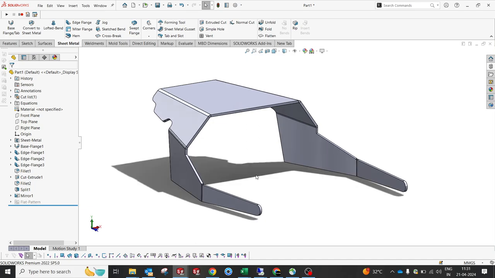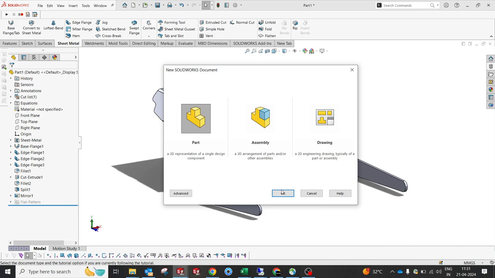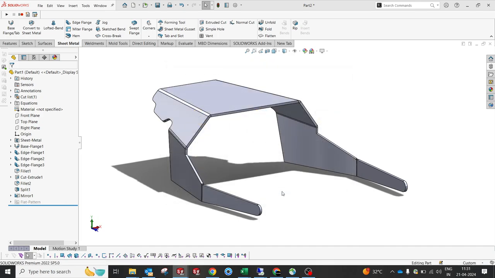So now what I'm going to do is use a forming tool. So how to use a forming tool? Before that, we need to create a die in order to press into the sheet metal part. For that, I'm going to create a new part. I'll press Control N, it will show a pop-up, and we'll select Part again.